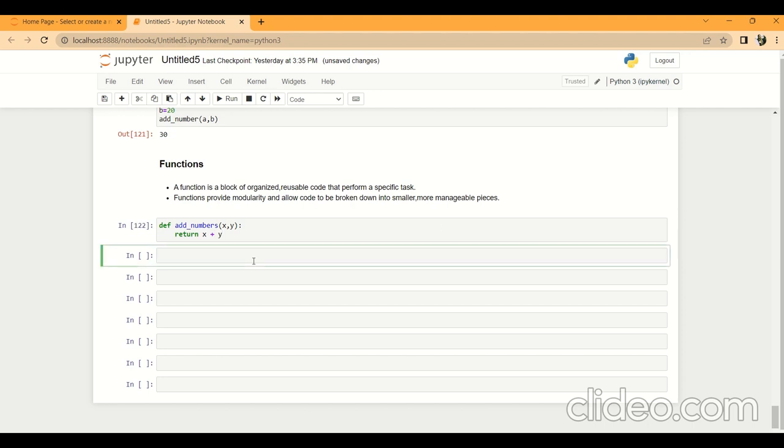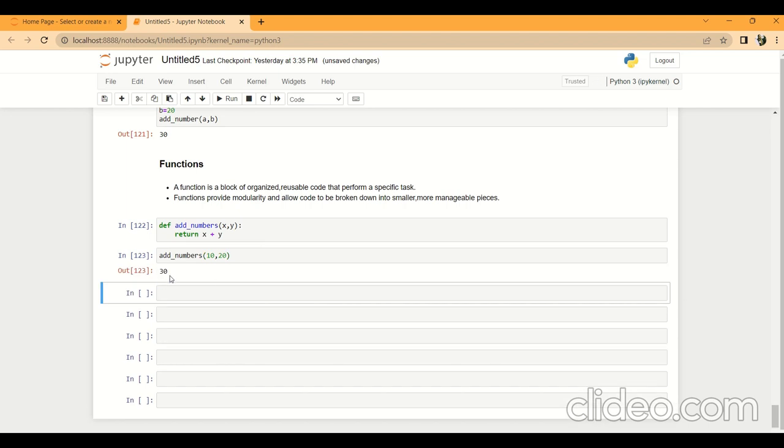To call this function and use it in your code, you would simply pass the arguments within the function, and then we can write it as an object, add_numbers. Here, whatever arguments we have defined in the function, we need to pass values: 10, 20. x is 10, y is 20. Then see the result is 30.